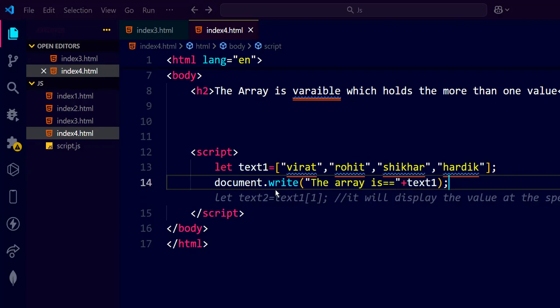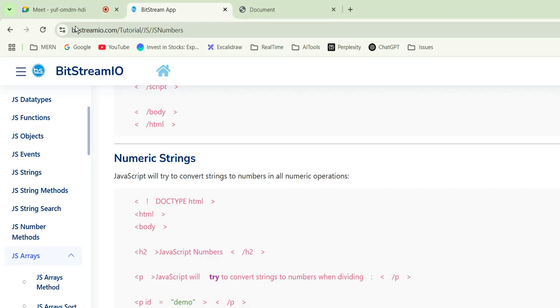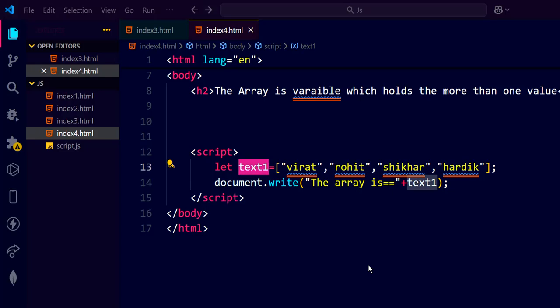What type of array is it? Can anyone tell me? We already discussed it in the last session. Saib, Godar, Girish, Ganesh, Vaishnavi, Rahul, what type of array is it? It is a character type of array, a string array. Why? Because it is enclosed in double quotes.